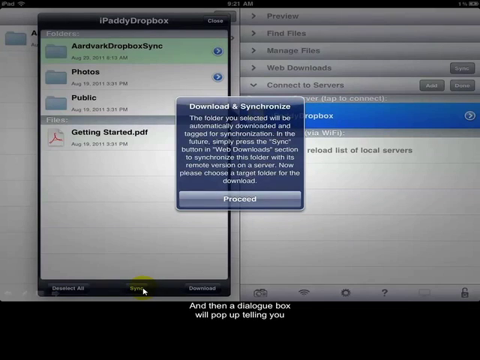And then a dialog box will pop up telling you that you're about to create a sync and explaining how you can go about syncing this again manually in the future. Click Proceed.